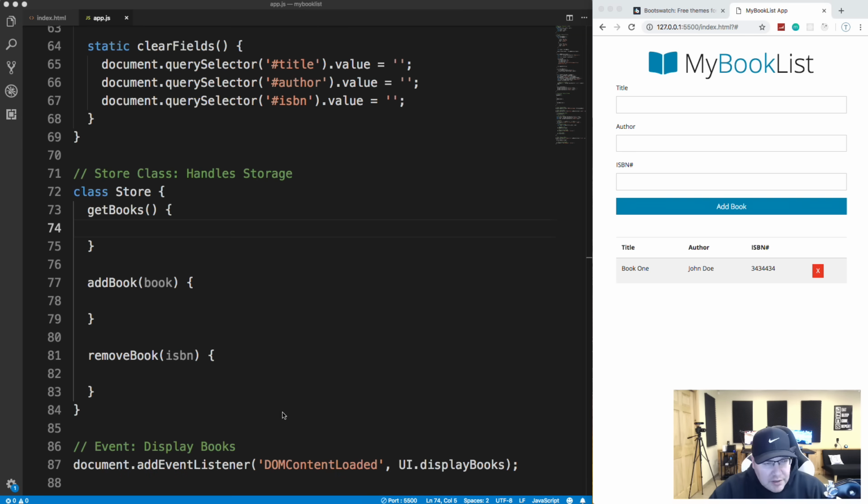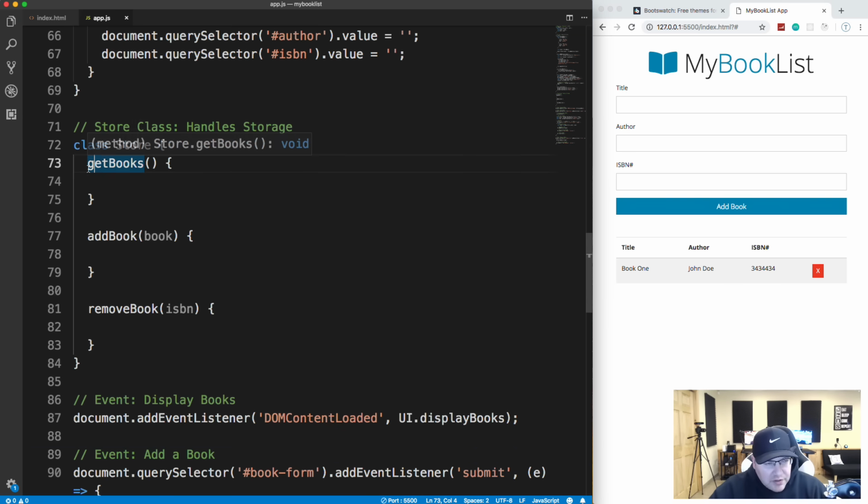All right, and one thing we need to do is make sure that these are static so we can call them directly without having to instantiate the store class. Okay, and then I'm gonna create these methods. I'm gonna add the logic, and then we'll implement them after. And there's not gonna be too much here.